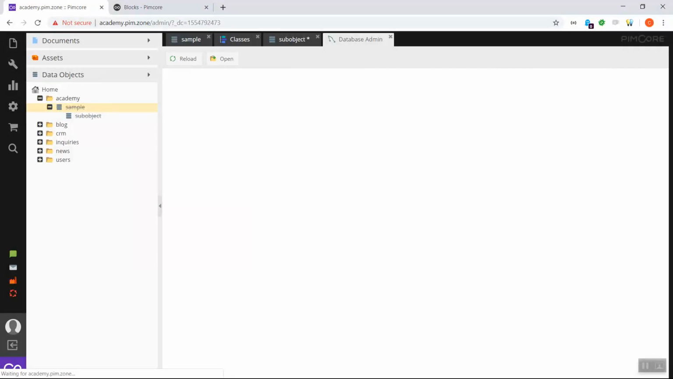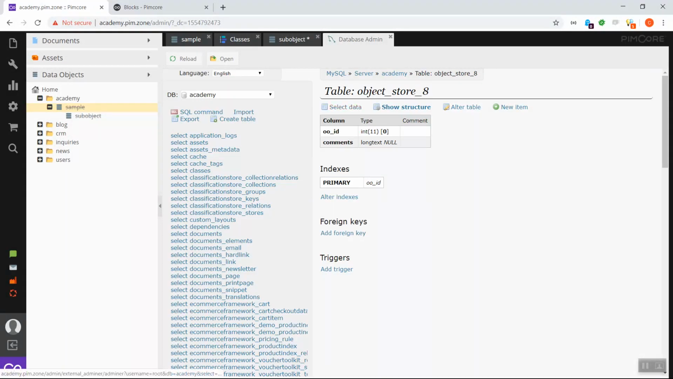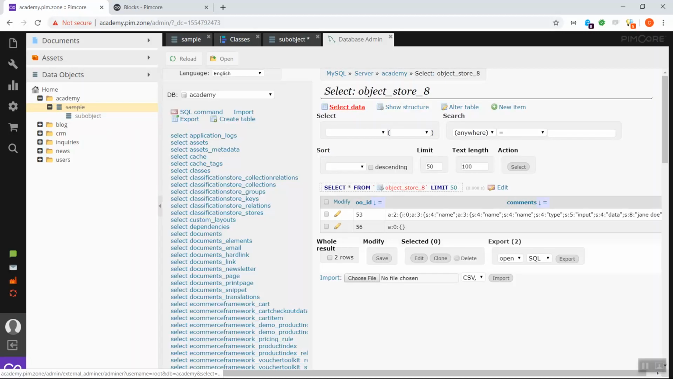Let's open up the store table of our test class, and there we see already we just have one column, which is the comments column, as a long text. And when we have a look at the data, we see that the entries of the comments are just serialized here in this database column. This, of course, has the consequence that filtering or searching for comments data in this case, or in general block data, is not so easy and not so nice as filtering for other data types.